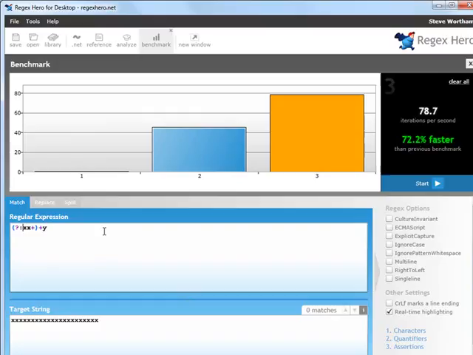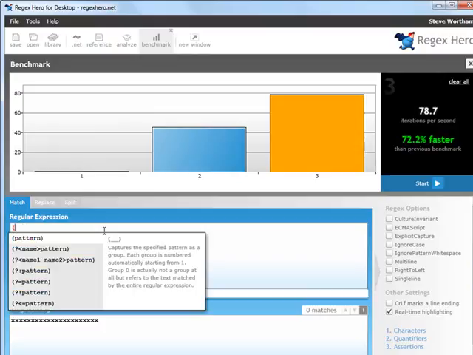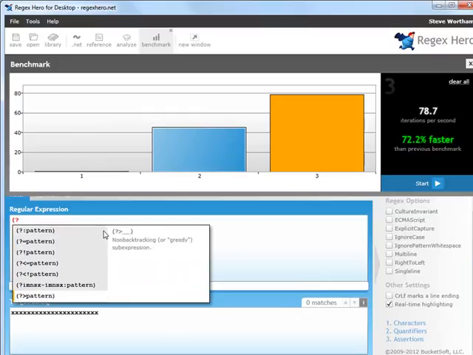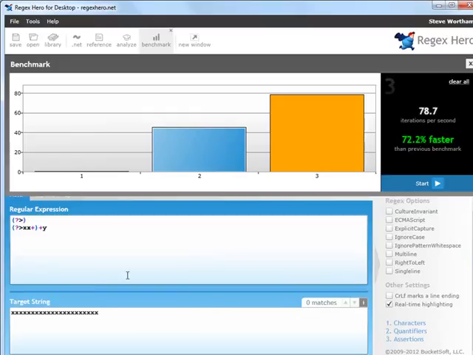However, in this particular case, there's another option we have, and that's the non-backtracking sub-expression. That is done just like this. And you can see all of these things if you're writing the Regex expression from scratch. You would have seen it right down here. There's the non-backtracking sub-expression. So that's how you do that.